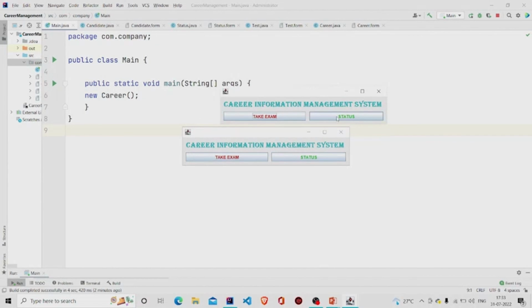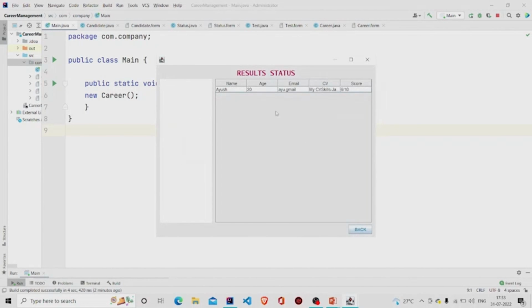Now let's check the status again. This is the status. The name Ayush is stored correctly, along with the age and the email that I have provided. The text file is also stored into the table, and I have scored 6 marks. It means that I have answered 3 questions correctly. Let's see if the mouse listener is working correctly or not. My CV skills, this. So it is working. This information was present in the cv.txt file.